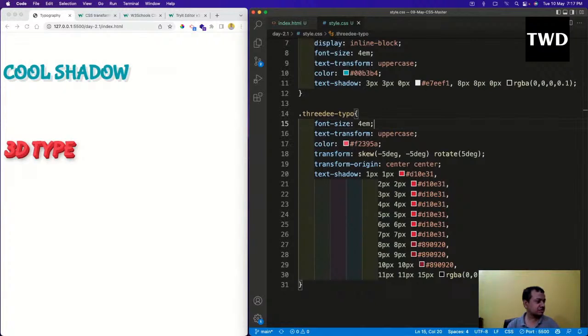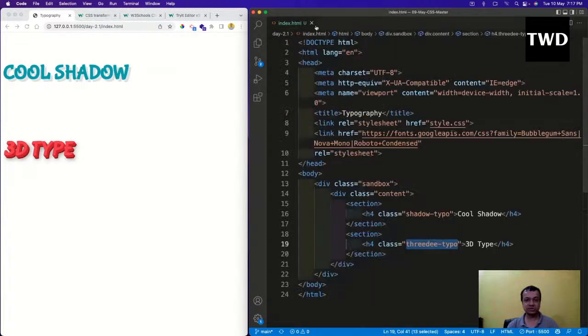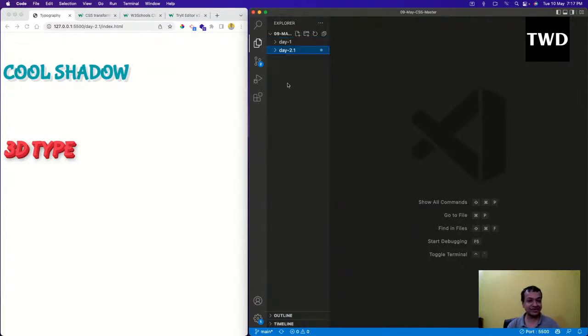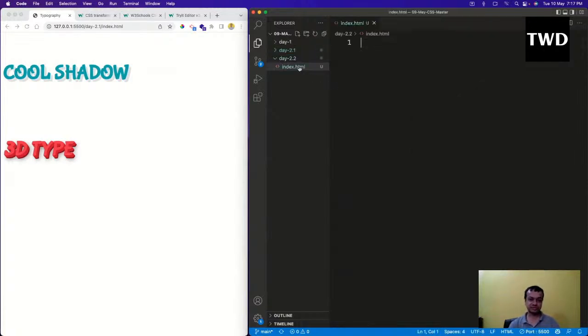Now the next thing we are going to do is clip images. I'm going to create a new folder as day 2.2, since we are done with day 2.1, a very good early. So day 2.2 I'm doing, and then index.html and style.css.